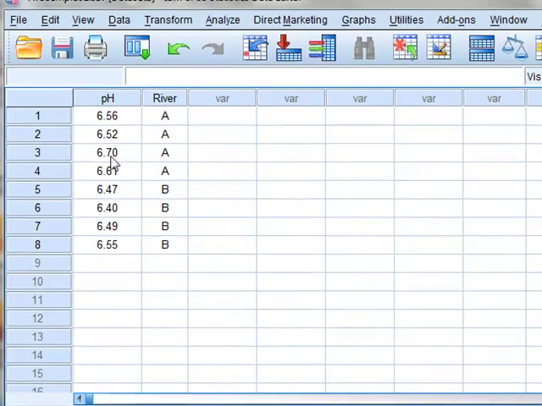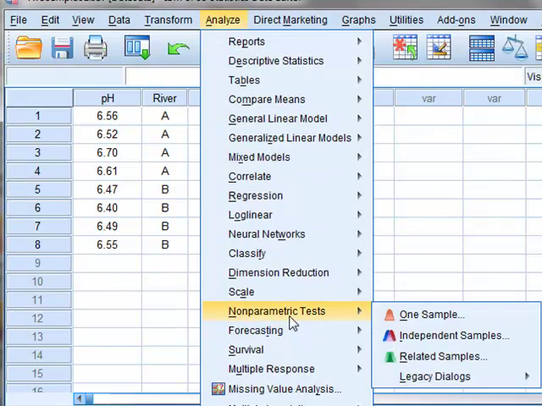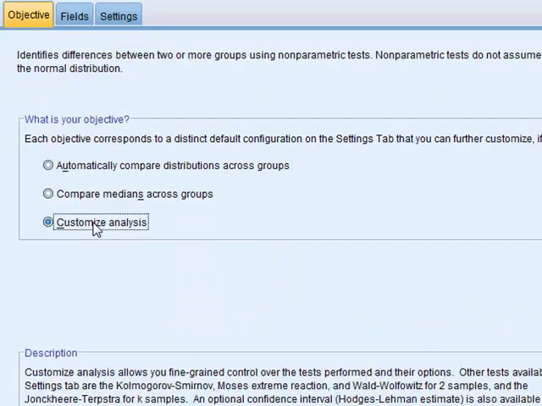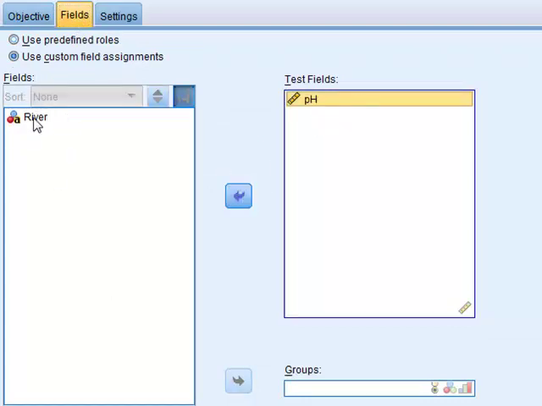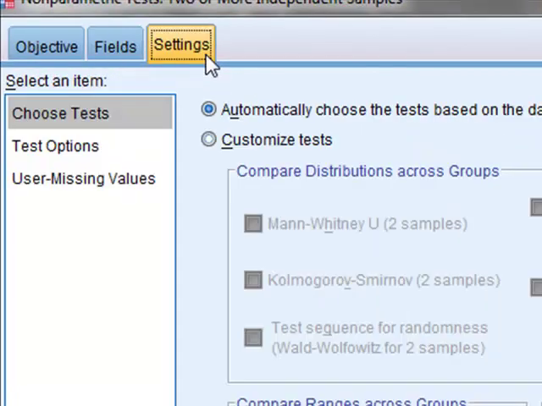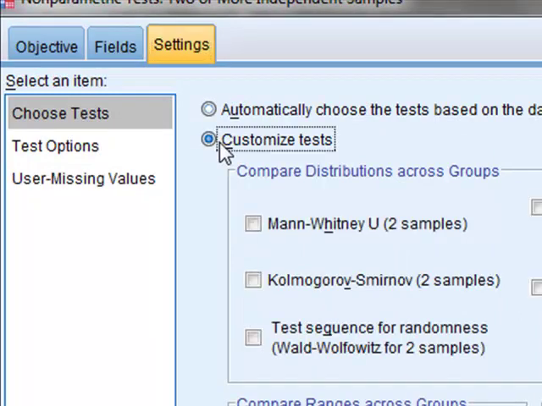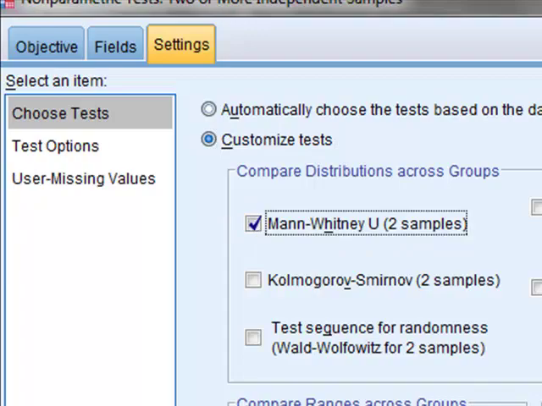If we wish to do a non-parametric test for a difference in the median values, we would use Analyze, Nonparametric Tests, Independent Samples. We would customize our analysis, selecting fields where we are testing the pH for the 2 different groups defined by the rivers. We can identify particular tests, and so for independent samples test we would use the Mann-Whitney test and run.